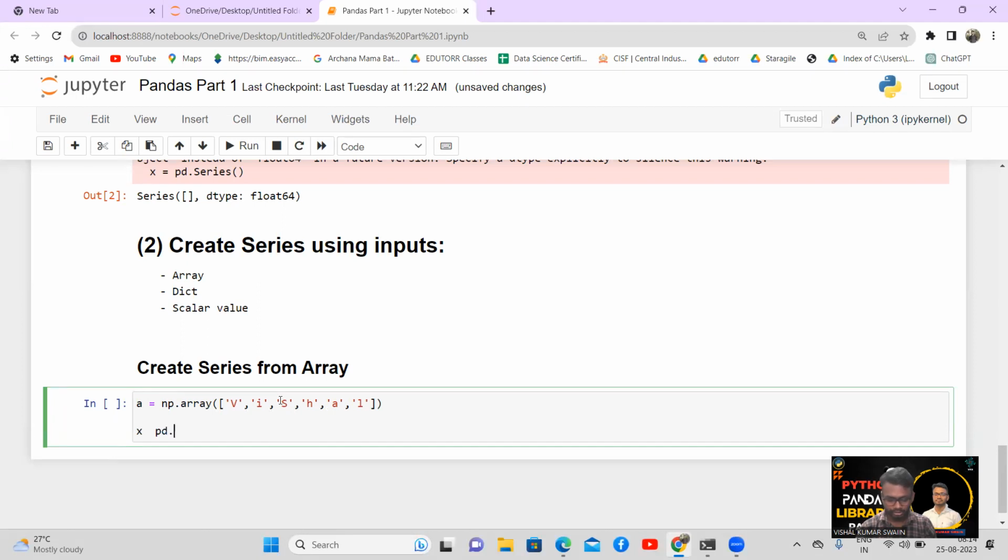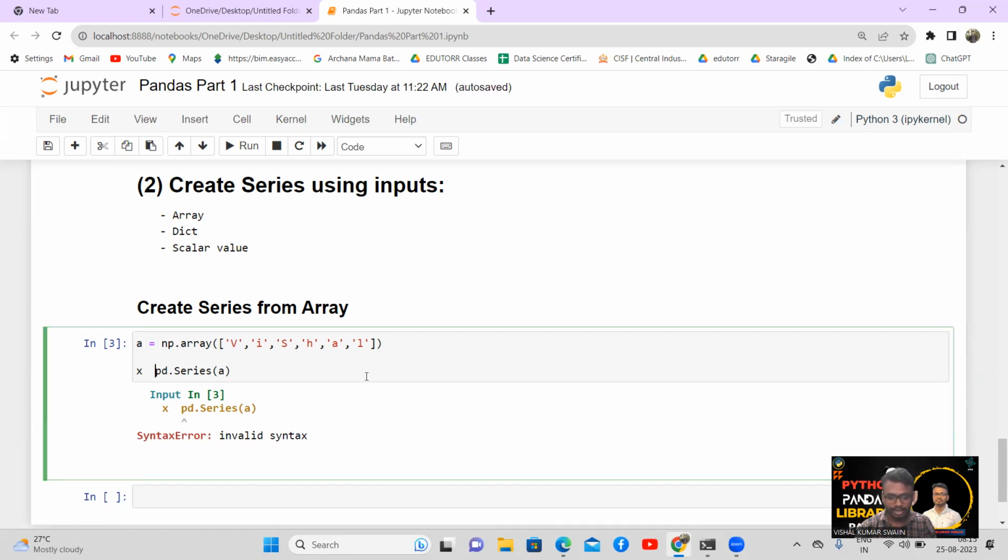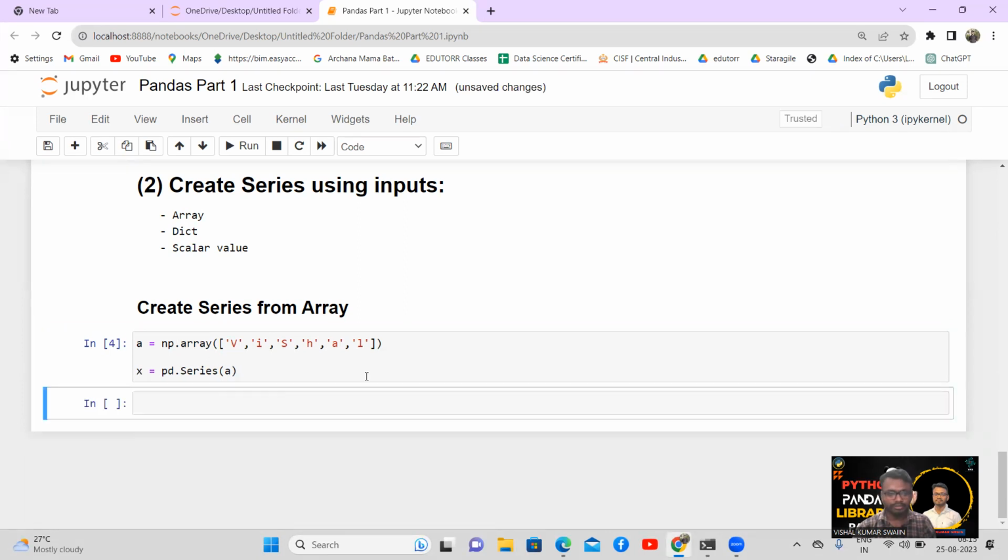pd.Series. Then inside the bracket, what I have to write is that A value, wherever the list value will be stored. So now A only. Let me just execute this part. So what is the error? Invalid syntax. So invalid syntax means I just forgot to give one symbol or something. So here only. If I execute again, now it is successfully executed.